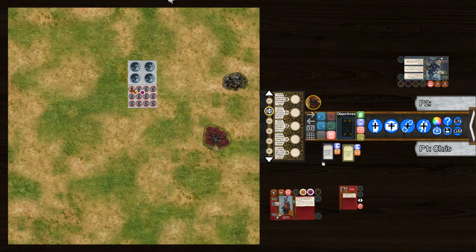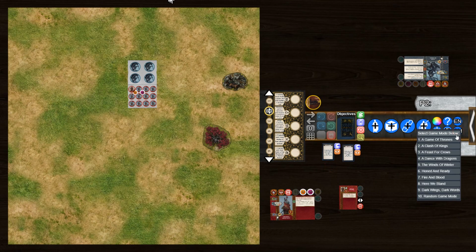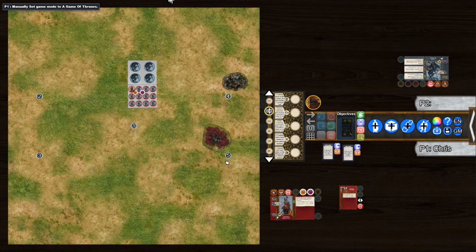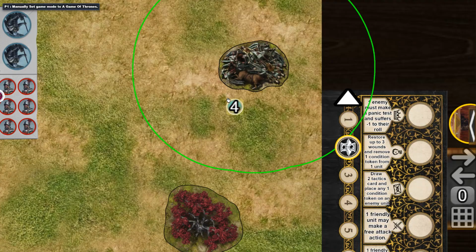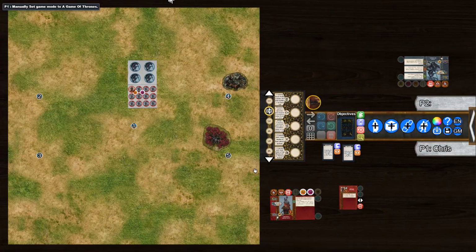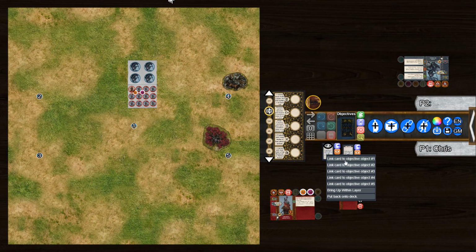In addition to that, we have different game modes. I'm going to select one of the game modes because there's an important feature here. If we click on the GM button and click on Game of Thrones, that would set up our objectives already pre-made, and they're numbered. In this case, we can actually link the cards to the specific game mode. So we can link a card to objective number 4, and when we do that, it'll highlight which objective is associated with it.